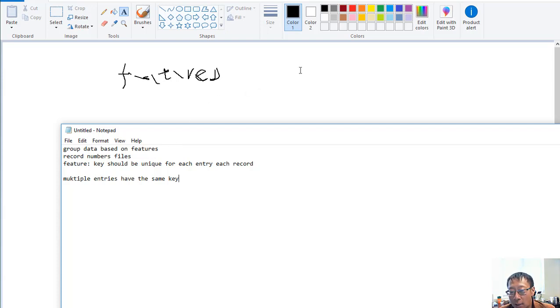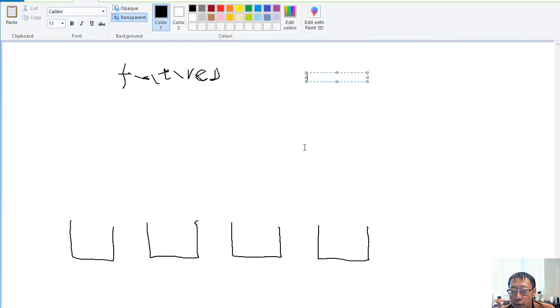And in the book, they frequently use the modular operator to represent the way to group. For example, modular 10 or modular 100 basically means to calculate the remainder if you divide a number by 10 or by 100, the leftover part. Based on this, you can distribute the data entries into different groups.